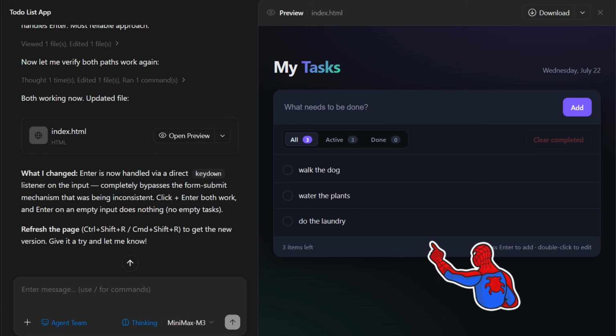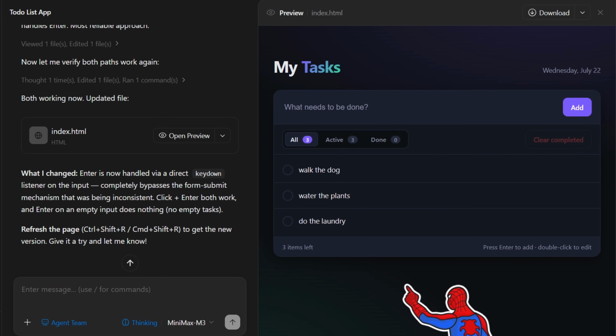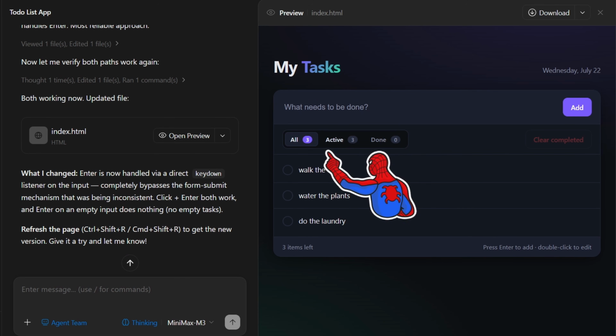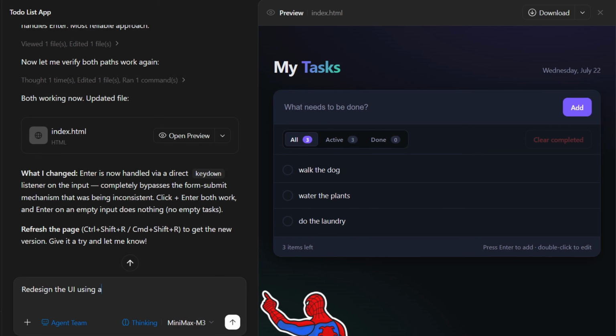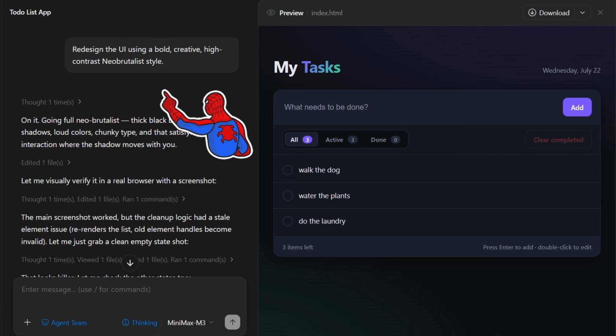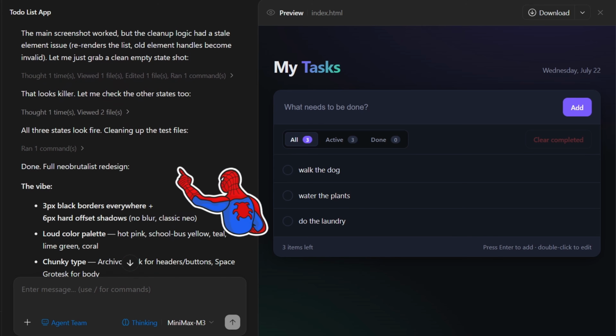Next, let's get the AI agent to redesign this app. So say I don't like this design. Maybe I want something else. I could say redesign the UI using a bold, creative, high contrast, neo-brutalist style. So it's done. Over here, it described all the changes it made.